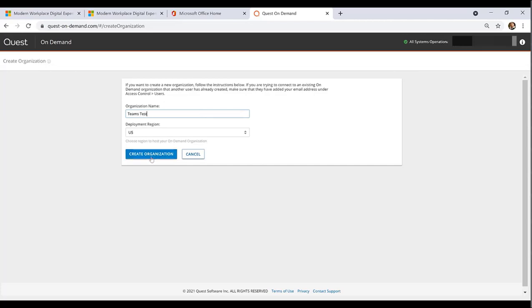Now, the organization name is pretty important and should be something pertaining to the business. And the region is also important, as some features are rolled out in a staggered fashion. And as we know, some organizations have compliance requirements which restrict their data to specific geographic locations. This also generates a specific organization ID associated with this name, which is leveraged for many back-end custom commandlets that we leverage with on-demand and on-demand migration. So we'll create this Teams test organization and get right into it.